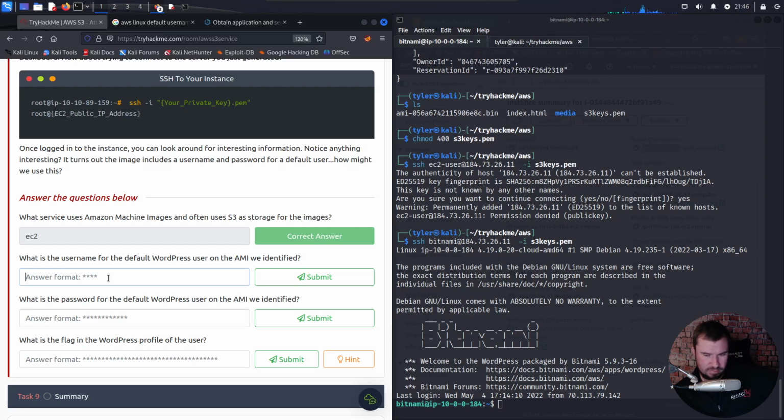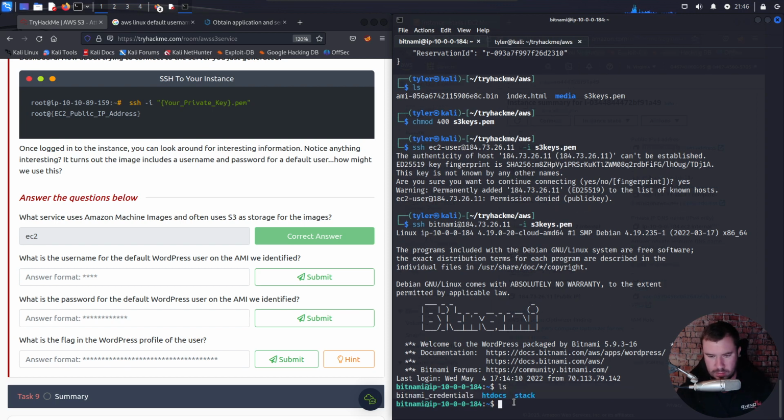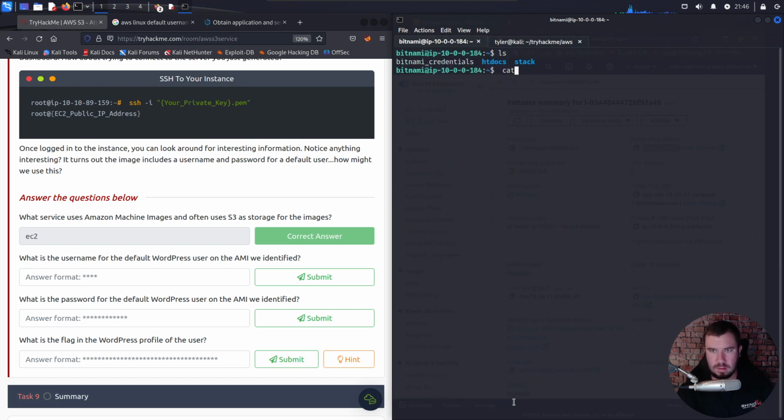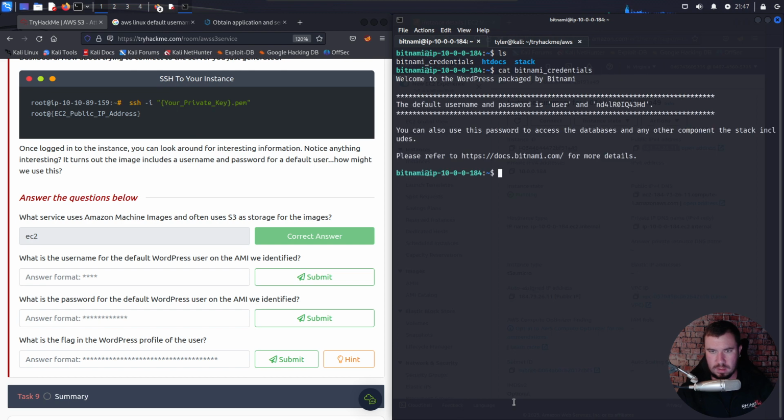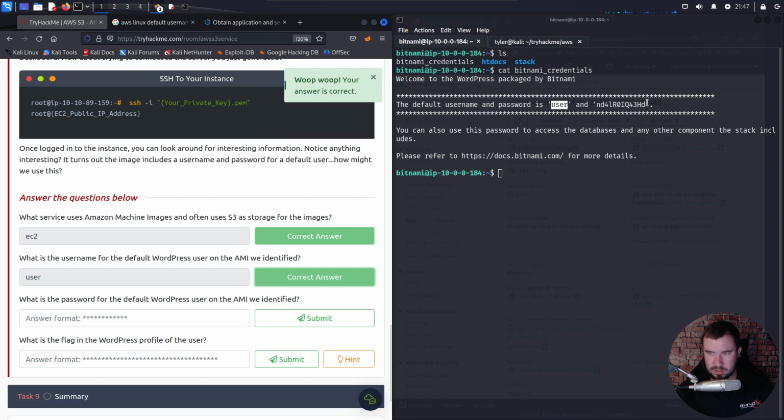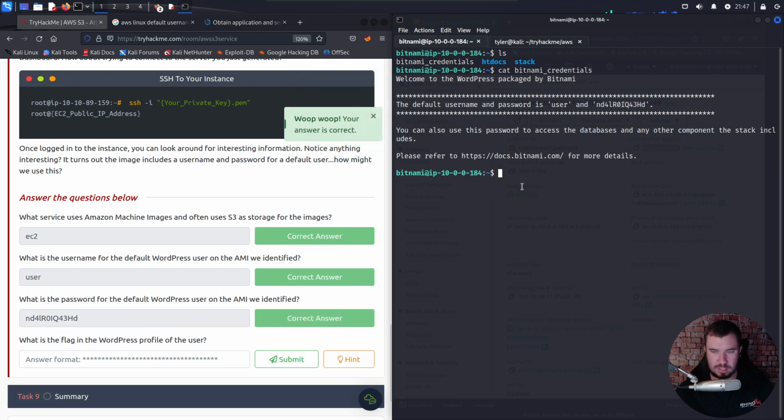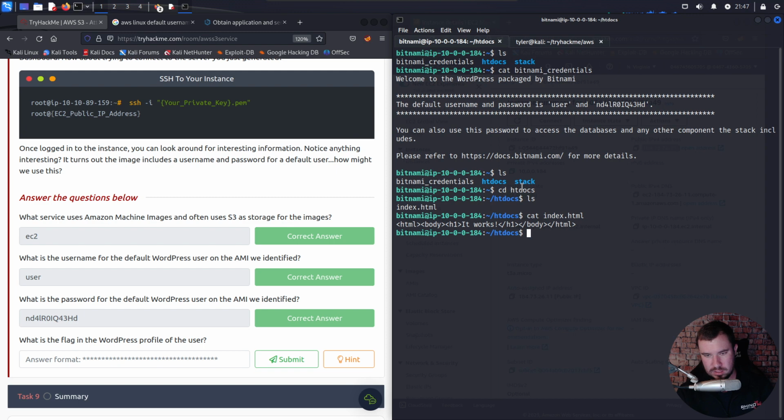But that doesn't even fit that. Oops. User. What was the password for the default user? That's right there. What is a flag in the WordPress profile of the user? Just curious, all in here. That's just the index, it works.